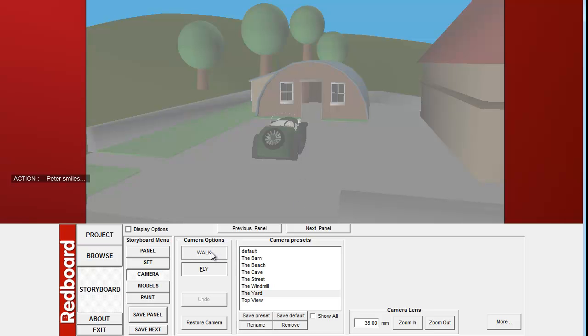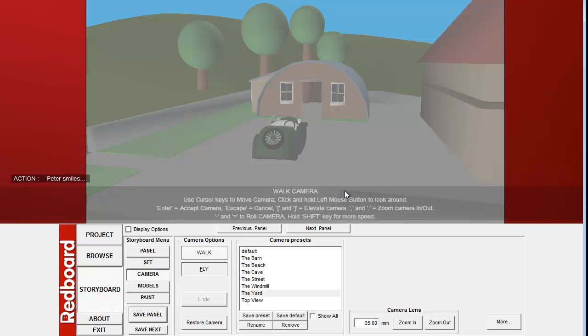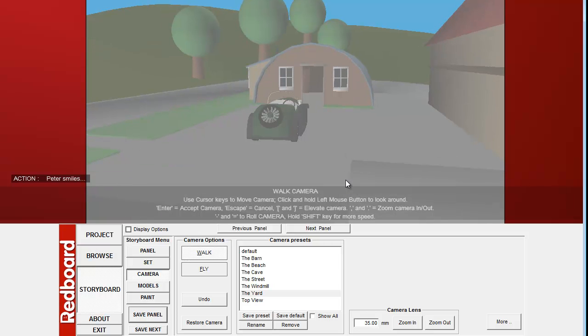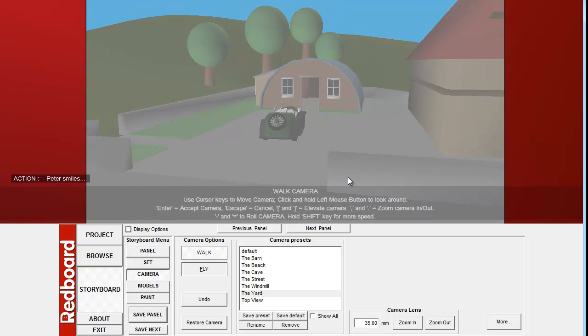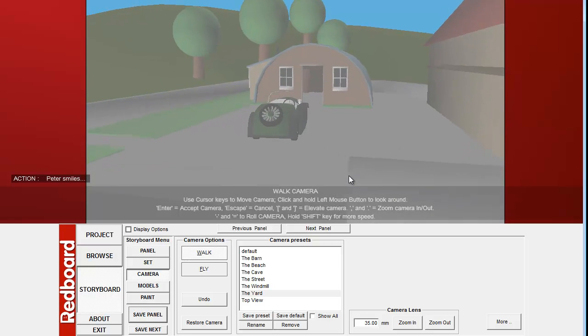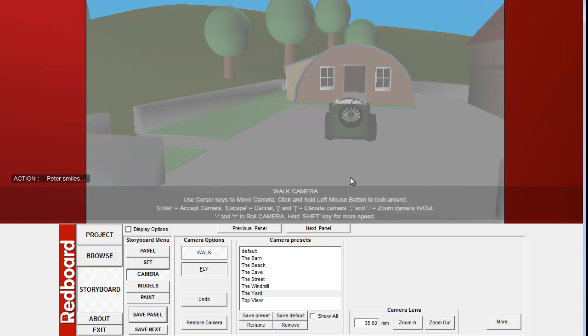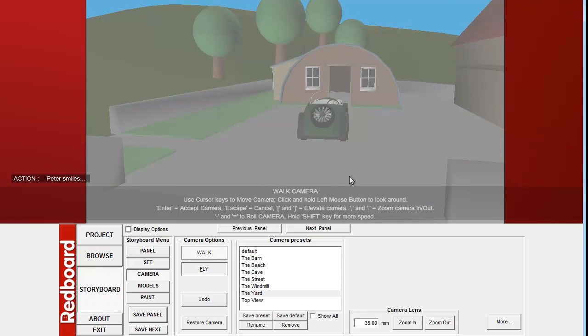So let's use the walk option. Basically there are three ways of navigating your camera on your keyboard. I'm going to use the up, down, left and right keys. Up and down zooms in and out like this. So I'm zooming out, zooming in, and then left and right allows you to dolly left and right.